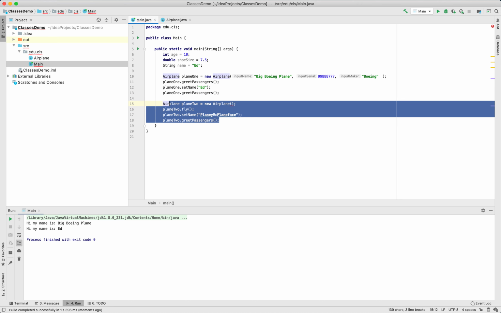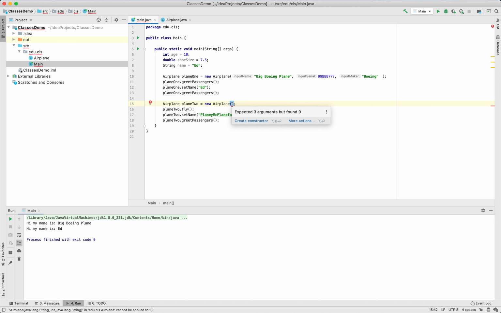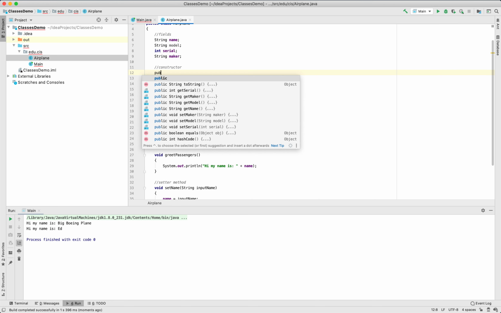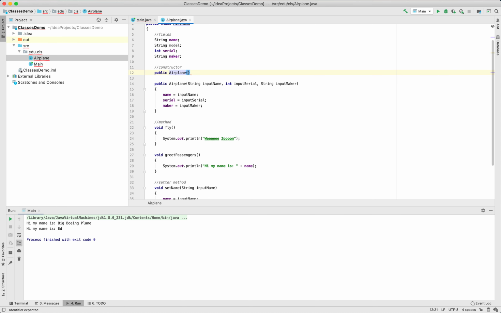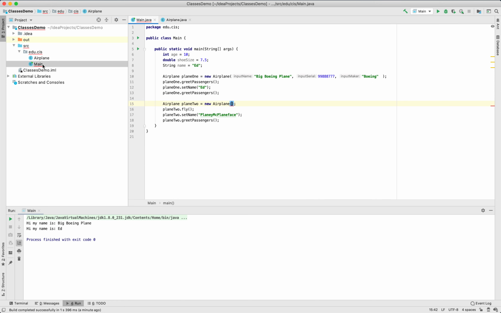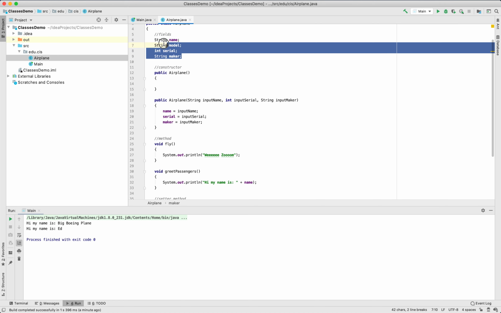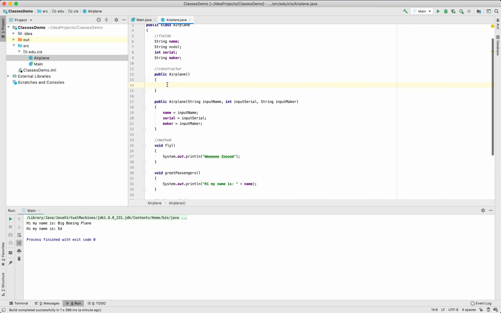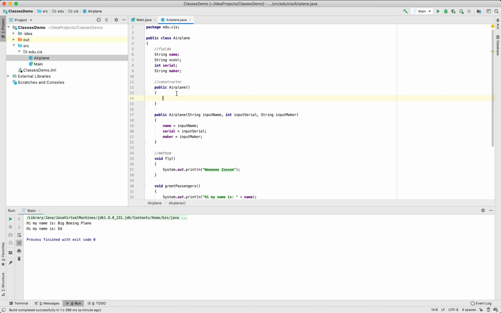If I uncomment this second plane, I'm going to have an error here. And I have an error because it's expecting 3 things, but I didn't give it any. So if I wanted to, I could create 2 different constructors, public, one constructor with nothing, and then one constructor with different inputs. If I use a constructor with nothing, then my values are going to be empty to begin with. If I use a constructor with inputs, then I will just be taking in inputs and setting those. But usually when you have a constructor with nothing in it, you set some default values there.